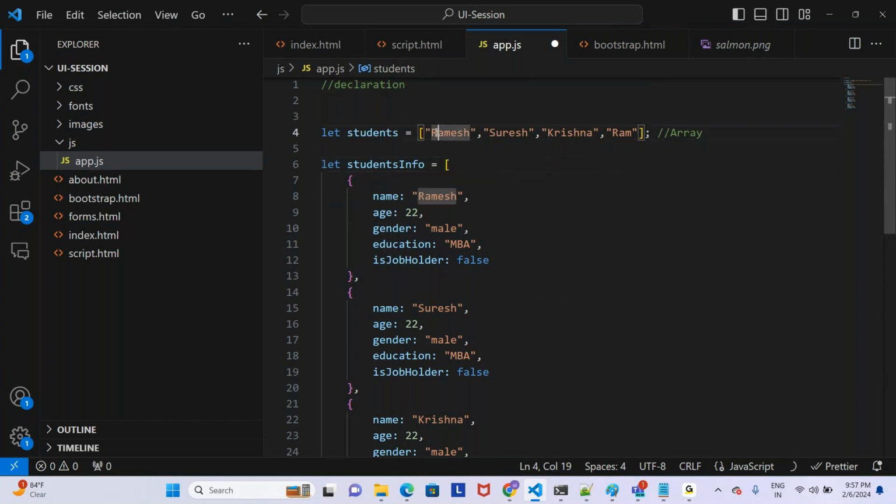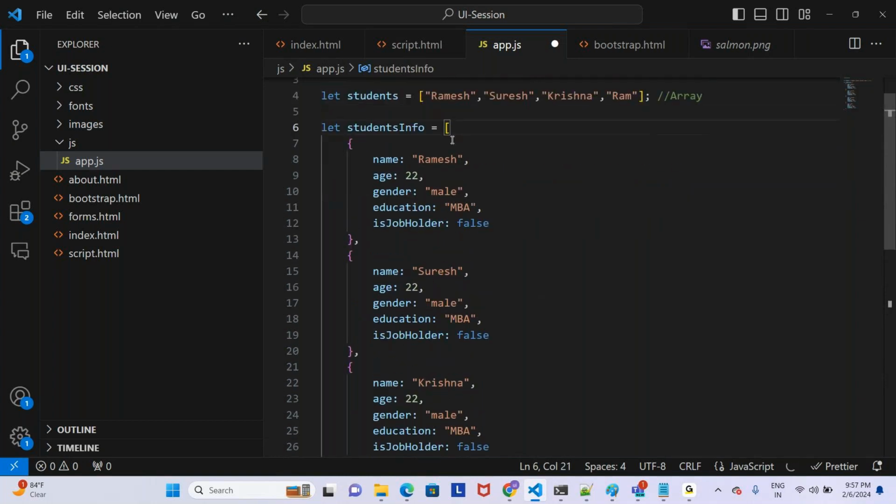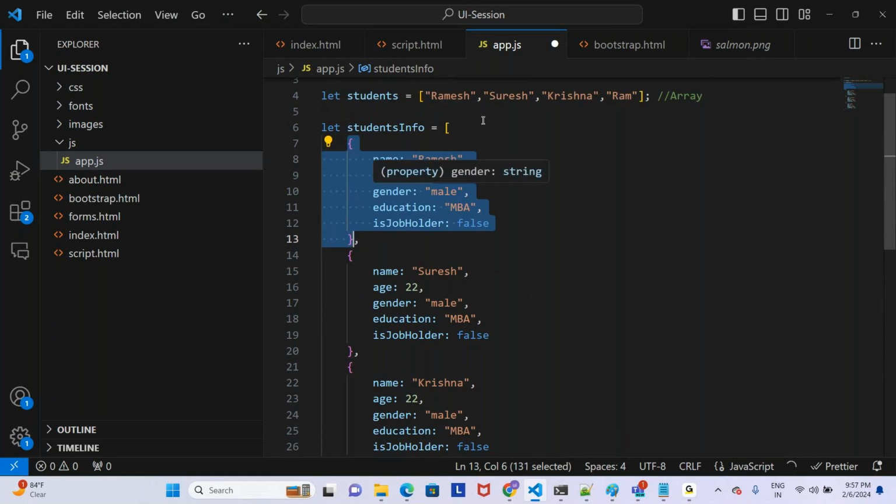So this is a simple example for an array where we can store the names and all. But real data will be like this only. It will be like an array, and instead of Ramesh, here we are storing an entire object, which is completely the information about Ramesh, and the comma is required. This is the structure of an array, so that is what you should understand here.